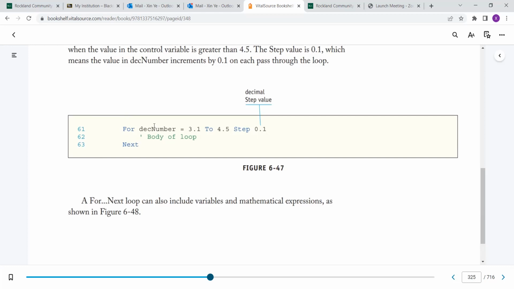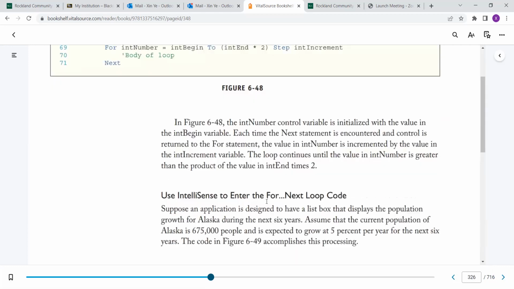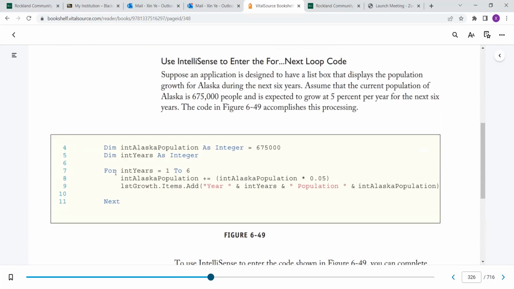So for as long as this condition holds, the number is within this range, I do the body. Now when I hit next, I go back to the for to check: is my condition still true? If so, I do the body again. Then once I hit the next, I go back to the for. Okay, so that is the for statement, which is quite useful. Okay, people like it.